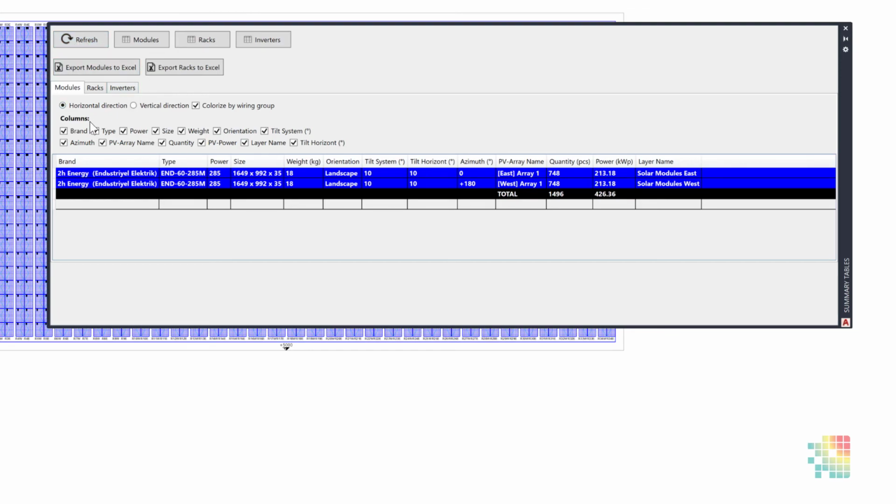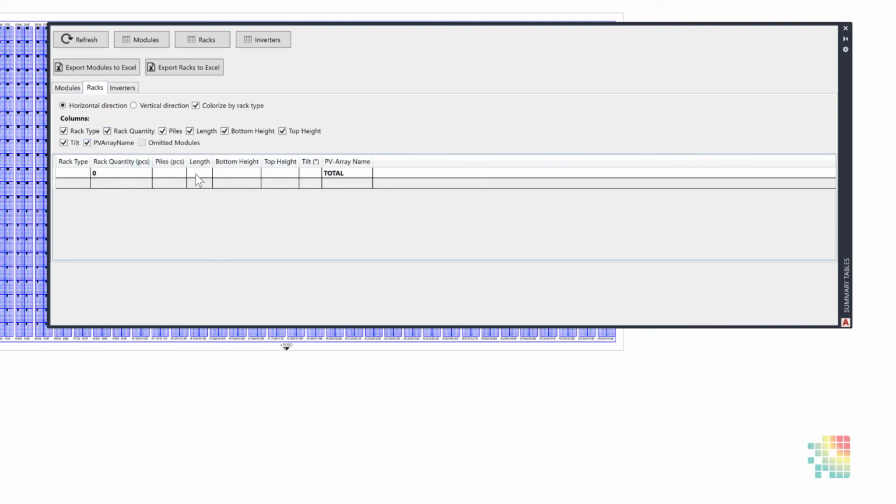In the Columns section, you can select to show or hide certain properties of your system in the table. In the Modules tab, these are Brand, Type, Power, Size, Weight, Orientation, Tilt Surface, Azimuth, PV Array Name, Quantity, PV Power, Layer Name, Tilt Horizontal. In the Racks tab, there are such properties as Rack Type, Piles, Length, Bottom Height, Top Height, Tilt, Insulation Angle, PV Array Name, Rack Quantity, Emitted Modules, Layer Name.